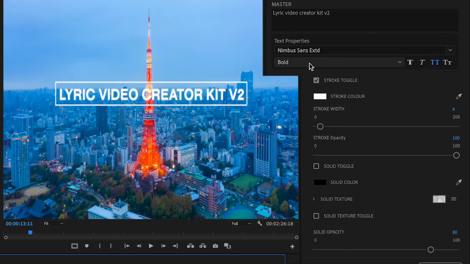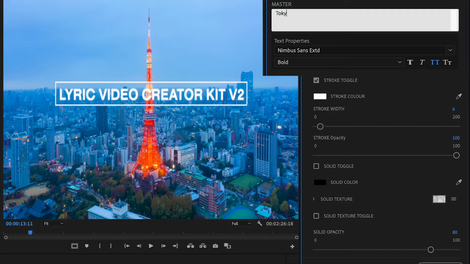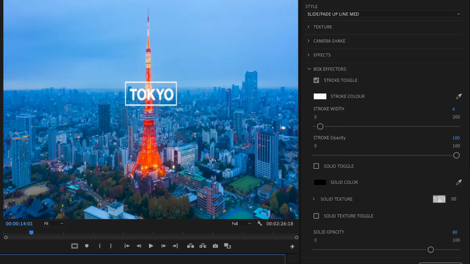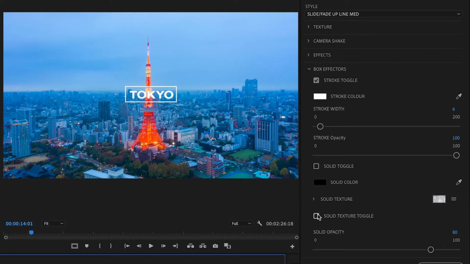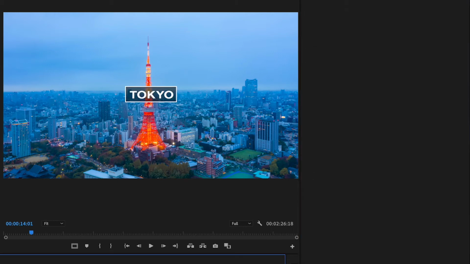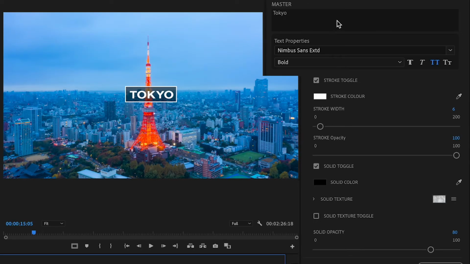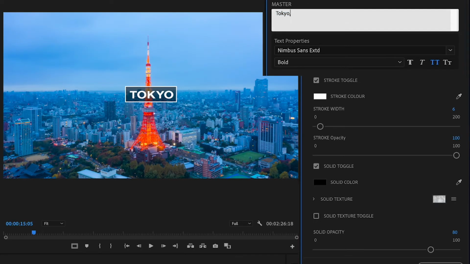So if we decide that we want to call this just say Tokyo, it's pretty much as easy as that. And if you want to be able to see the background here, you can just turn on the solid toggle, and that'll fill that in for you, and again everything automatically resizes according to what you want to do. So we just type in whatever we need.